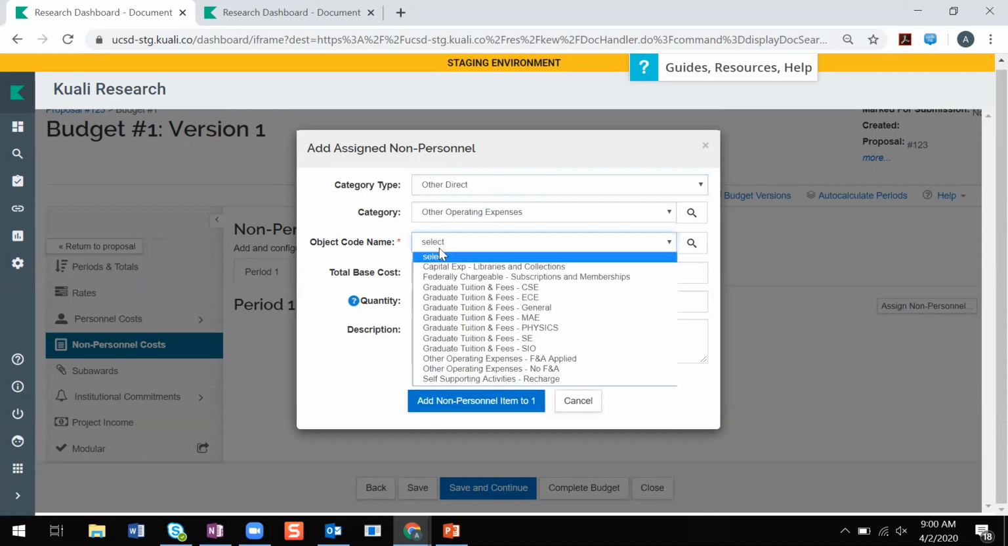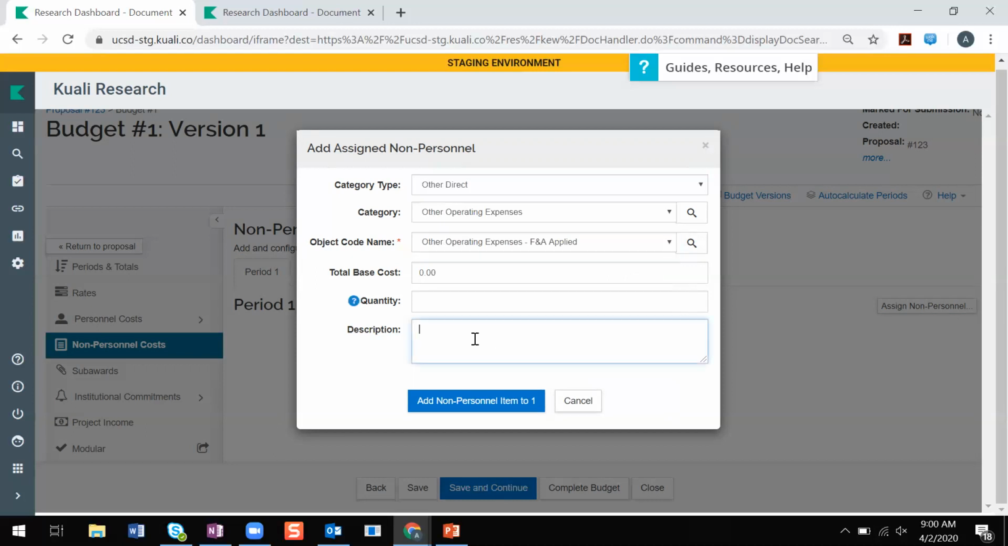And then for the object code name, you would select either other operating expenses, F&A applied, or other operating expenses, no F&A, depending on what fits best for the cost that you're adding. So I'm going to go with F&A applied. And then in the description, I'm just going to specify that this expense is for NGN cost.